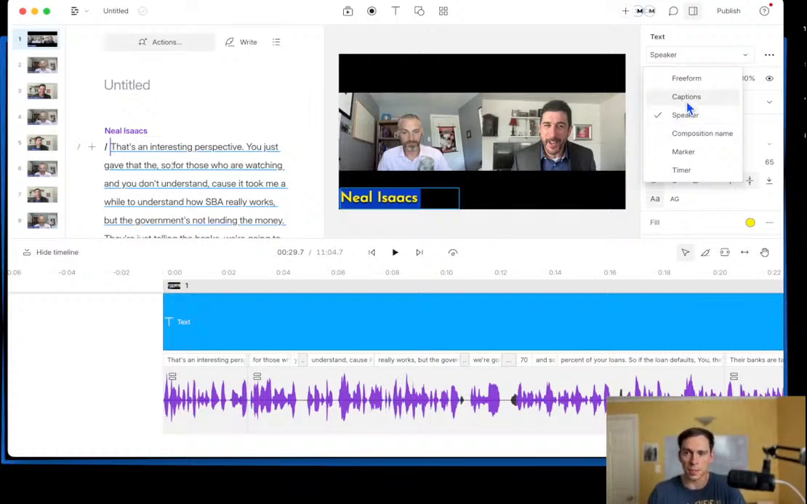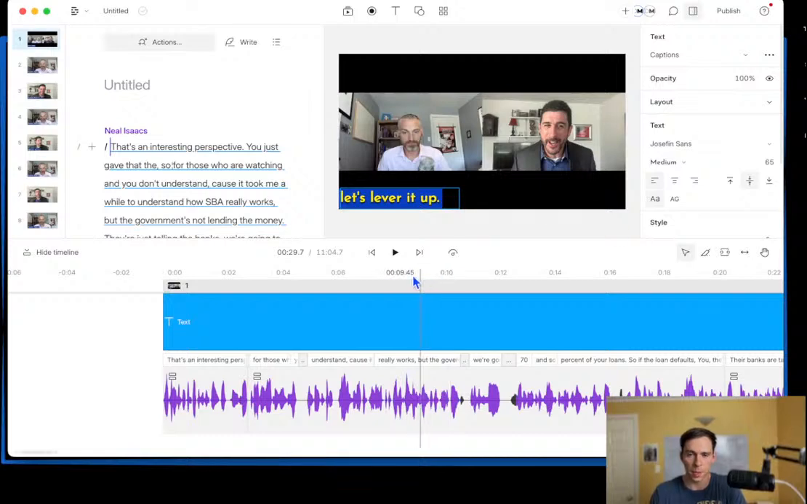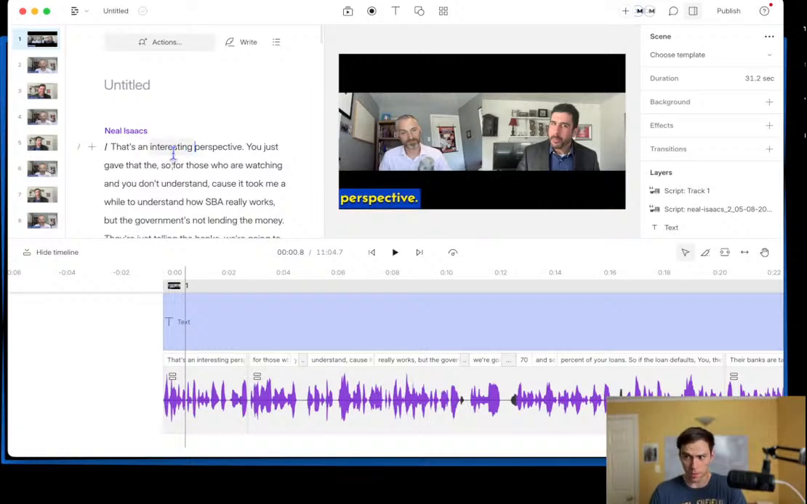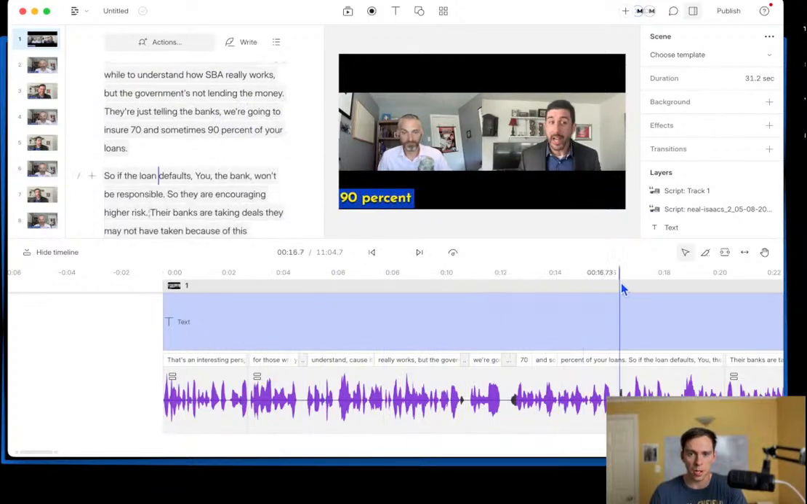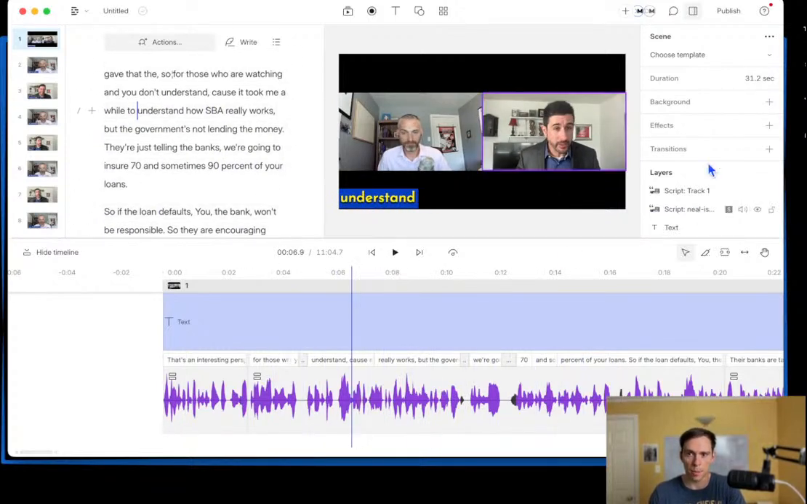I can also make these captions. We're probably familiar with the captions layer. And what captions are is it reads the transcript. So right at this point in the script, it's going to copy whatever's in the transcript there and then display it here in this layer. And if I scrub through, you can see that that is changing. That is a caption. It's dynamic.